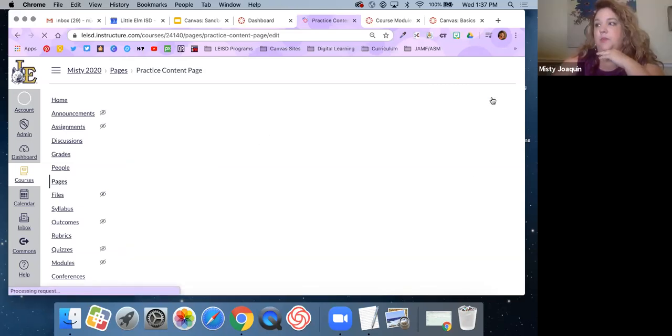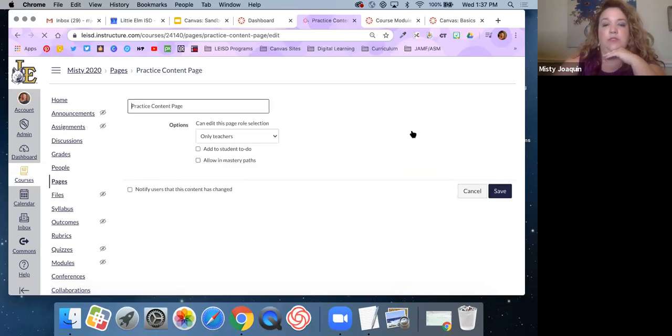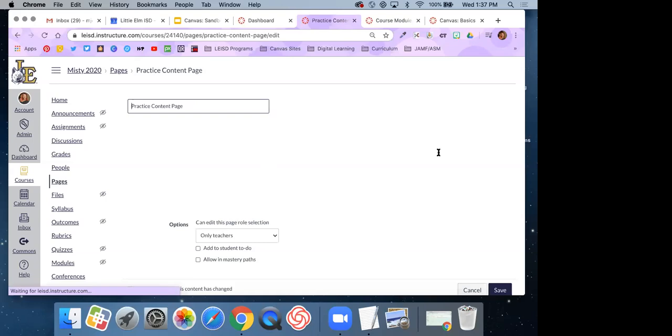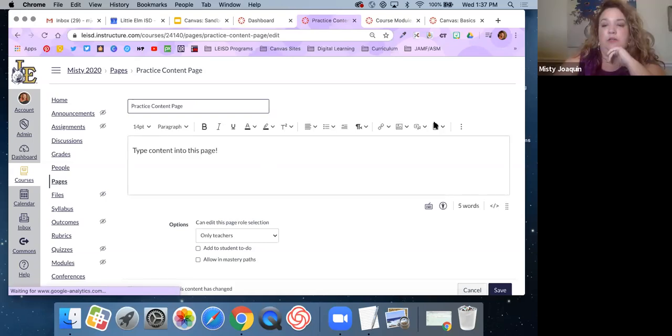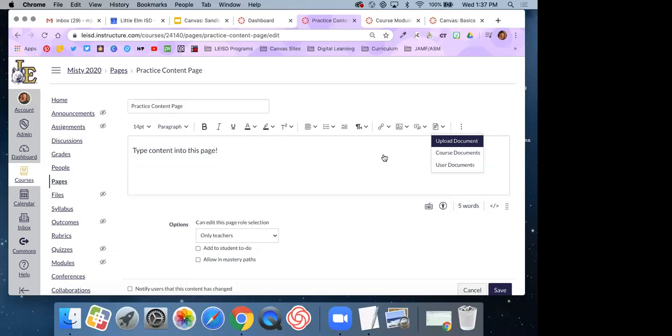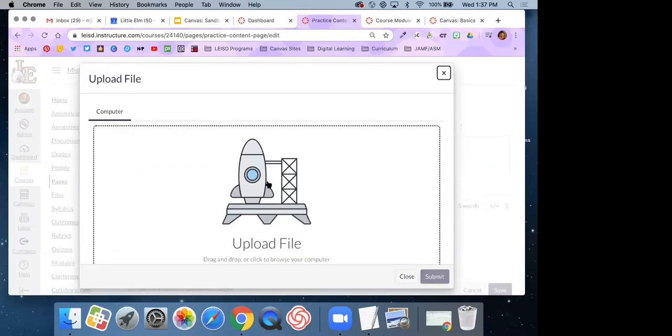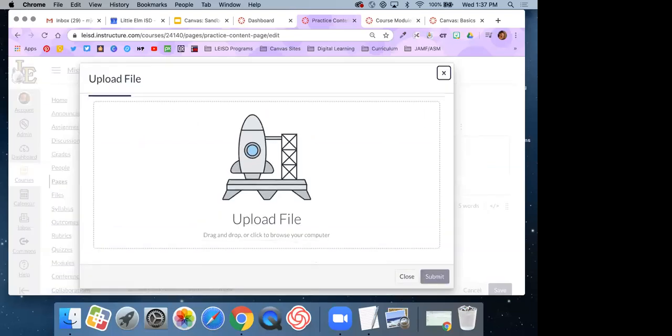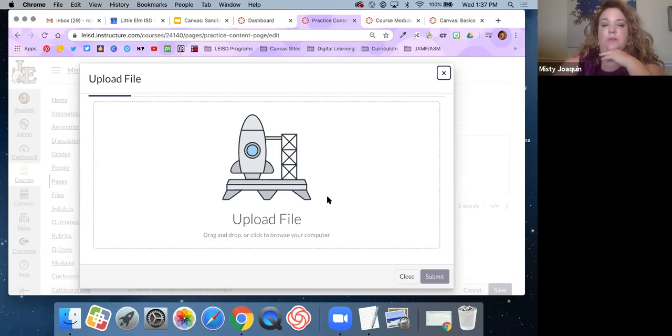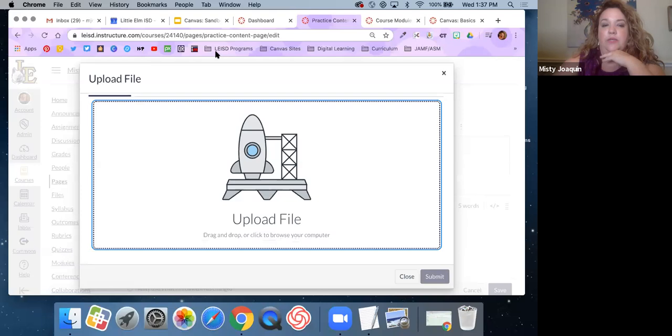Somebody asked about how to put in a PDF or Word doc. So that was in the same place when you go to edit. Up here in this toolbar, there's this little icon that looks like a piece of paper. If you click that, it says upload document. Then you can click upload file and that'll actually search your computer. You can find your PDF or doc.